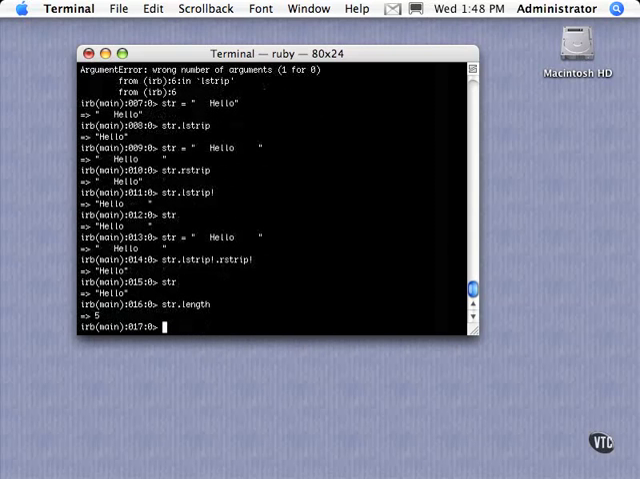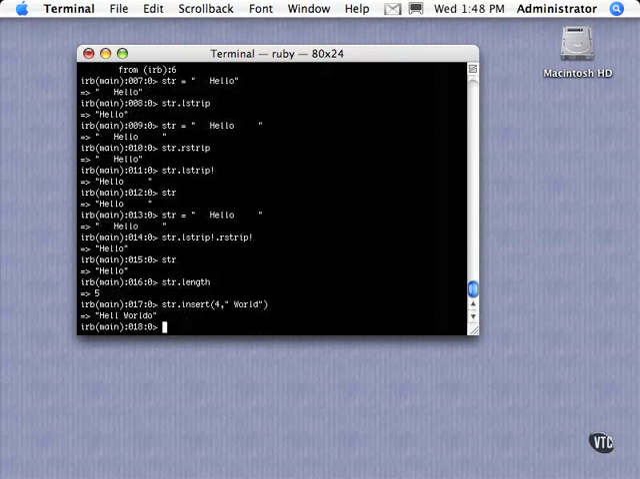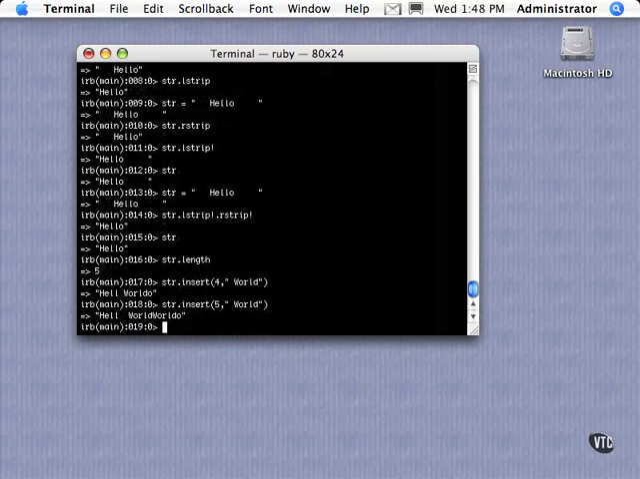Now a few more things. If we want to find out how long a string is, we can call length. You can see it's 5 characters long. If we want to insert something into the string, we can call insert and give it its location. Remember that indexes start at 0. We can see it replaced it in there. Let's see, 0, 1, 2, 3, 4. No, that was correct. I was in the wrong place.